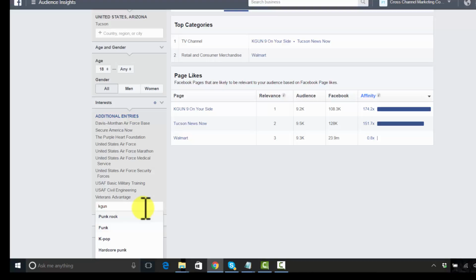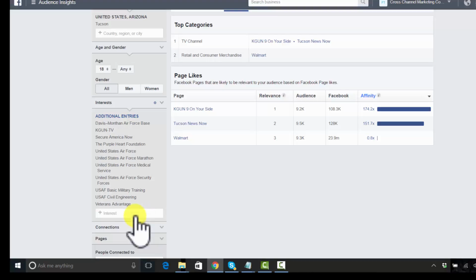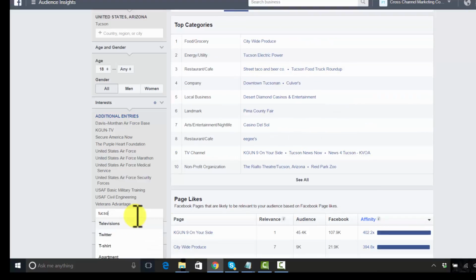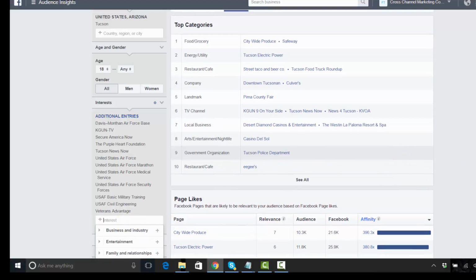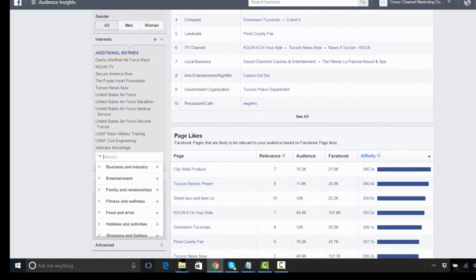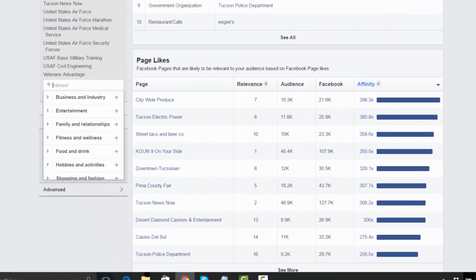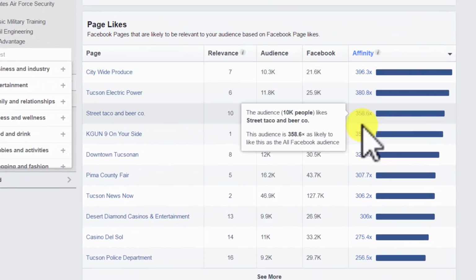I'm going to see if those are even interests. KGUN. Yeah, okay, TV. And how about Tucson News? Tucson News Now, yep. All right, the affinity scores are absolutely wild. Look at this. Whoa, look at these affinity scores over here.